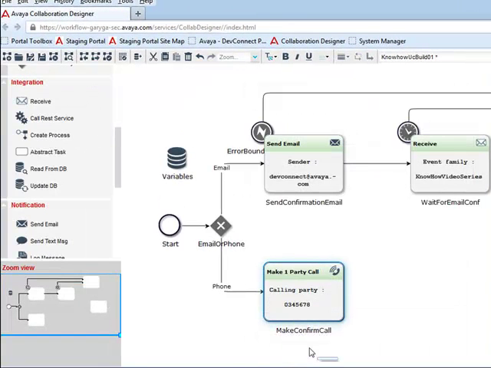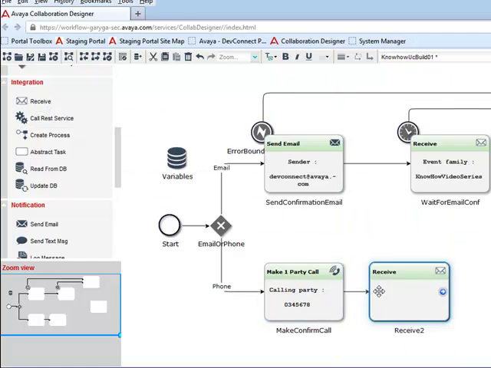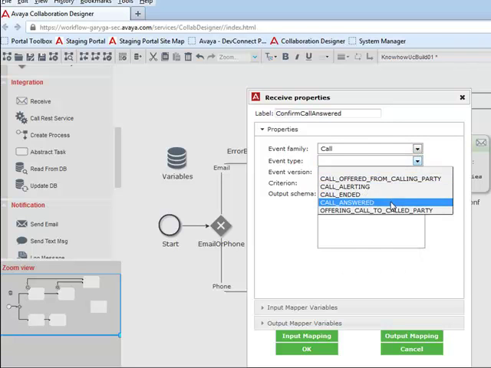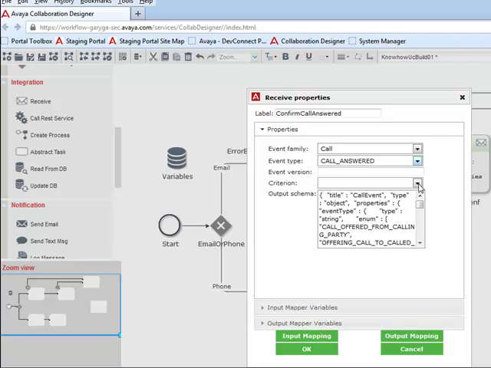Once the call is made, the workflow must wait until the requester answers it. To facilitate this, we need to add a receive task. Configure the task to wait until it receives a call-answered call event. This is a standard event predefined in the event library.